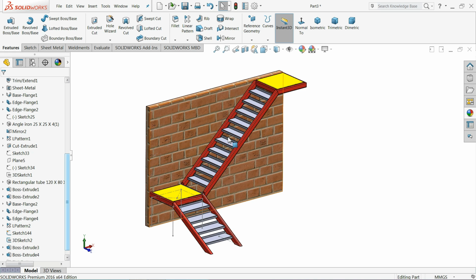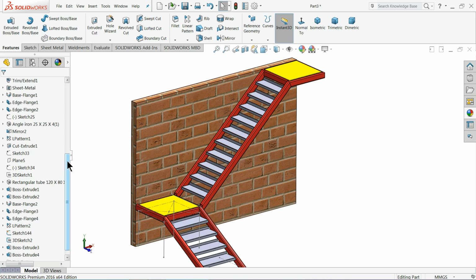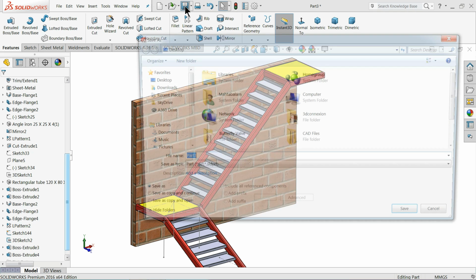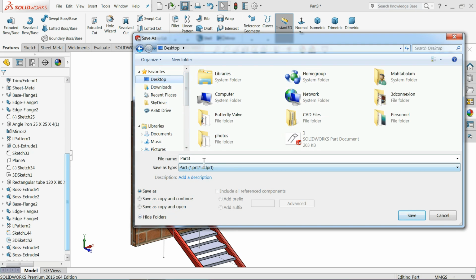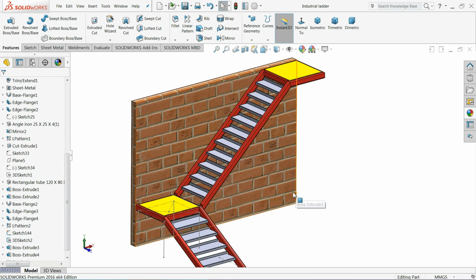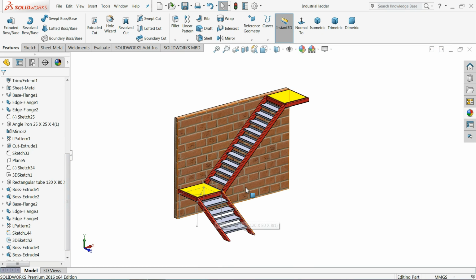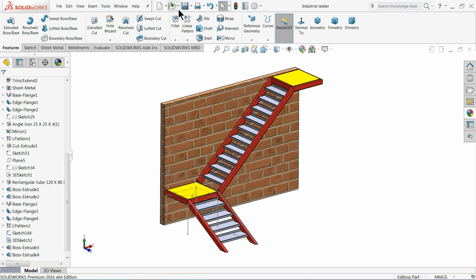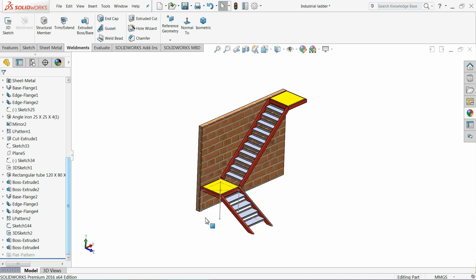Do one thing, let's save this drawing. Otherwise if we lose the data, then it's quite difficult. Industrial ladder. Or you can say steel ladder also. Save.